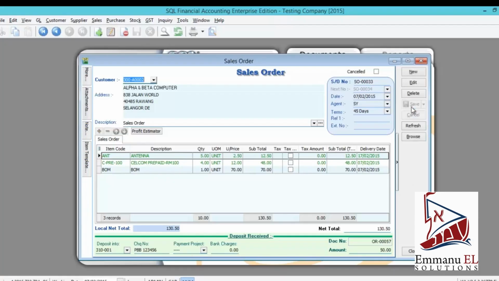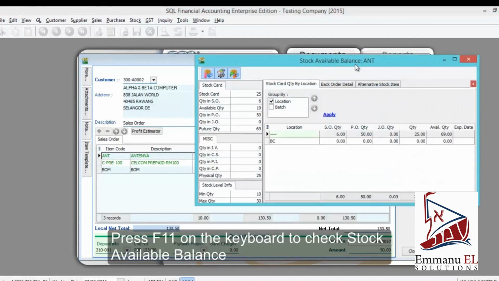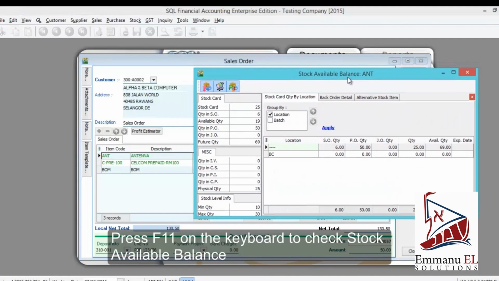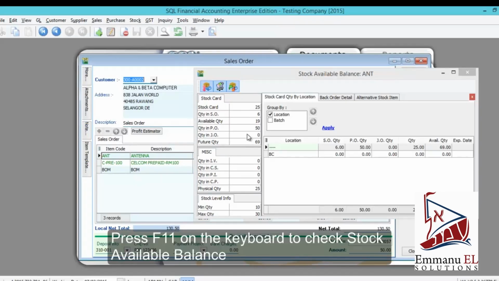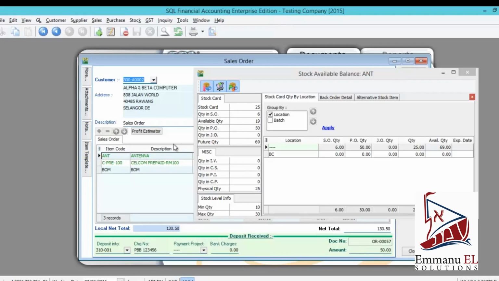Okay, after saving it, is there any easy way for me to check my stock balance? Yes, there is. We have a feature called F11. You can look at your keyboard and click on F11. So it will prompt this dialog box. This is a smart feature. When you are pointing at Antenna, the system will let you know the balance quantity we have under stock card or any quantity in sales orders and so on. So when you switch to another item code, it will switch the information too. So this is how you check.